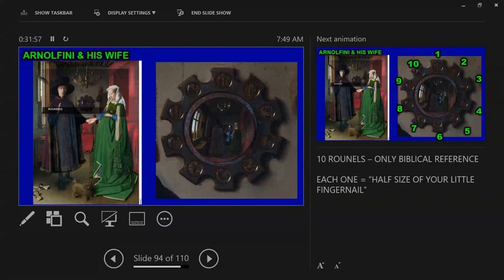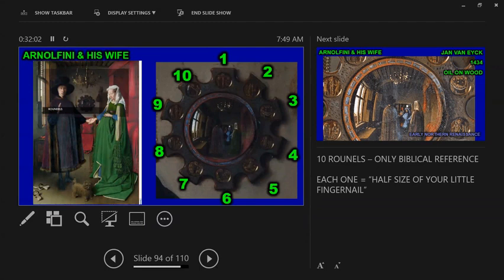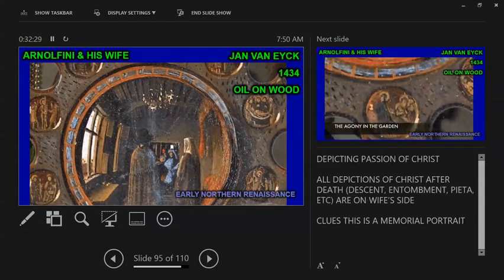Now, there's these little circles going around here. There's 10 of them, and each one of these is a painting within itself. Each one is part of a biblical story of Jesus. And I'm sorry, it's the little roundels that are the size of your pinky fingernail. So I've lightened it up, and when we look closely at it, it depicts the passion of the Christ.